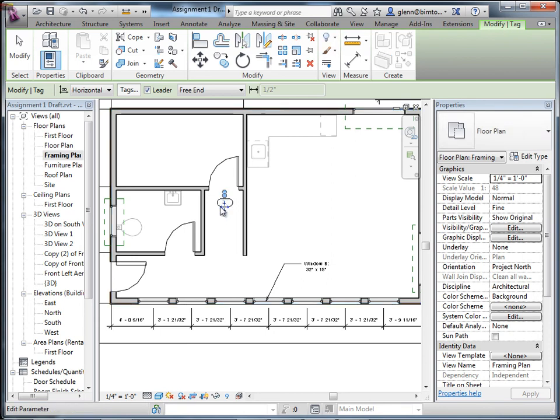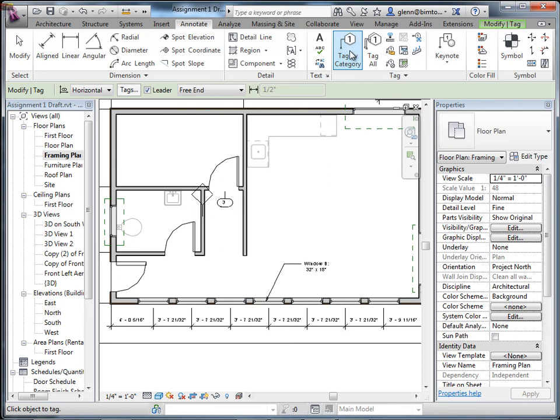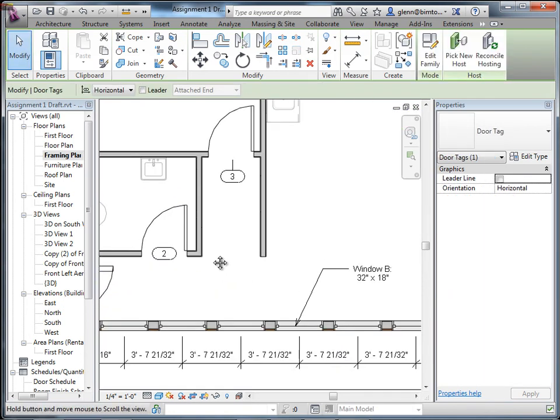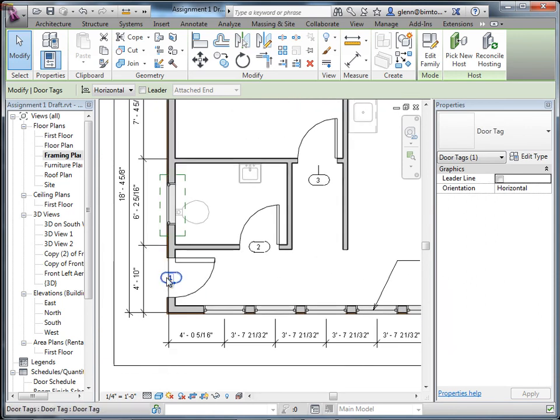Oh, it's interesting, I got a two-step leader. We'll do the next one without a leader. I'm going to tag that door. I'm going to tag that door. What it's doing is it's displaying a little bit of information out of the database. That's door 1, that's door 2, that's door 3.